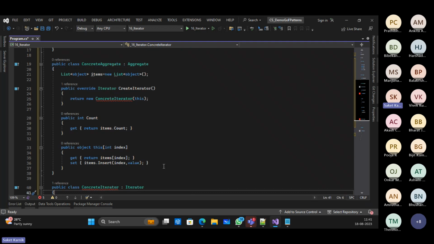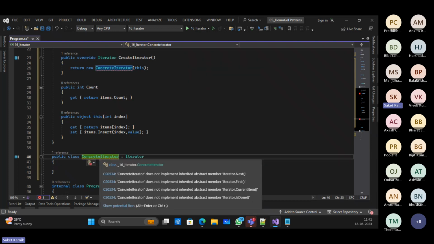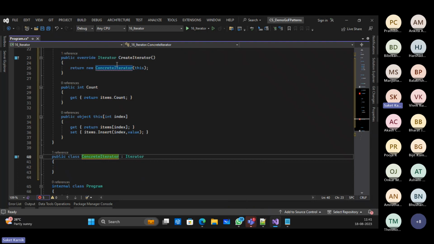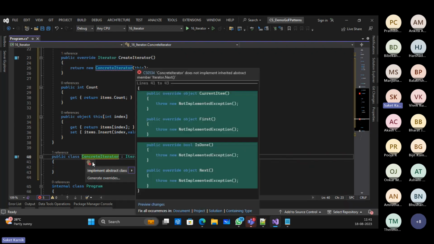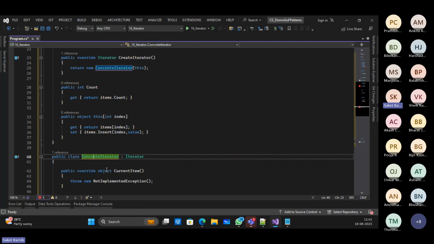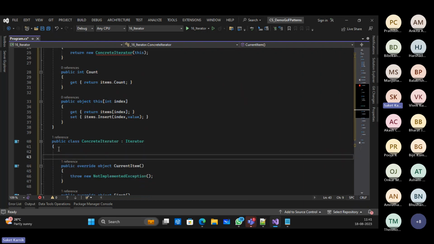And then comes the concrete iterator class. As here also you can see there is an error, as the abstraction has not been implemented. Plus there is no constructor which accepts the parameter. So that's the issue here. Let's see what it suggests. I'll say implement abstract class iterator. So we have current item. This error is resolved. And then there is one more error for the constructor that is pending.